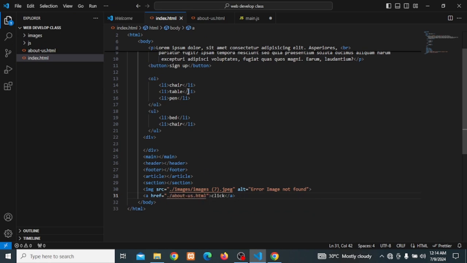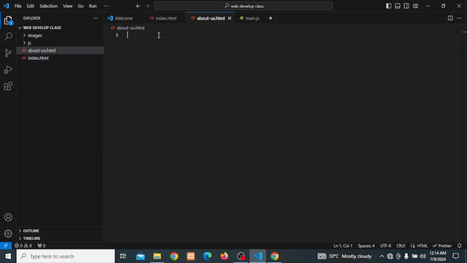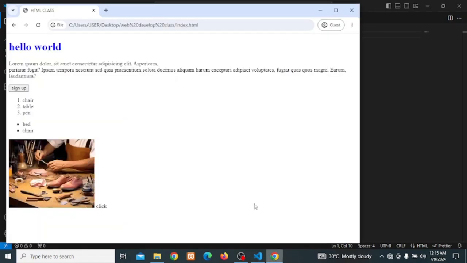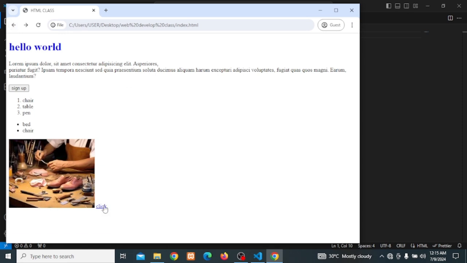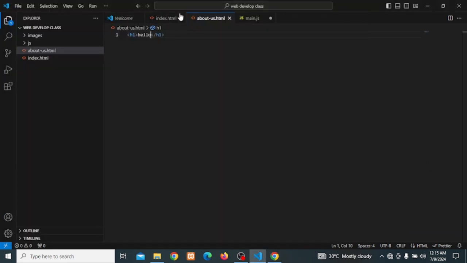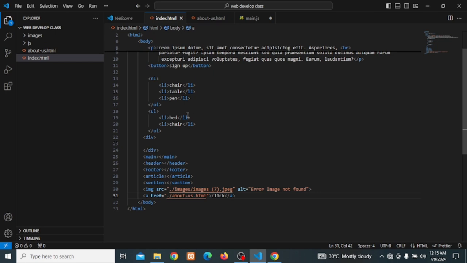So now when I save this, let me just add content here. Let me put an h1 tag here and say hello. Let me save it. And then when I reload, you can see the change showing that this is now an anchor tag. So when I click on it, you see we go to the about us page. There is also another attribute that works with the anchor tag, just like the target.